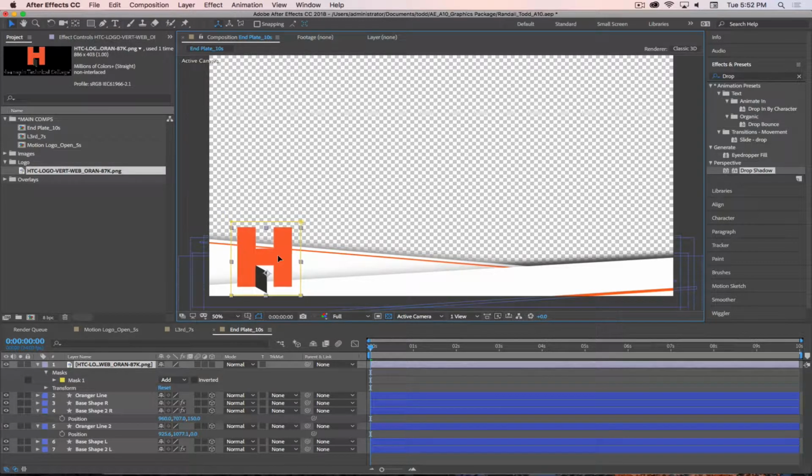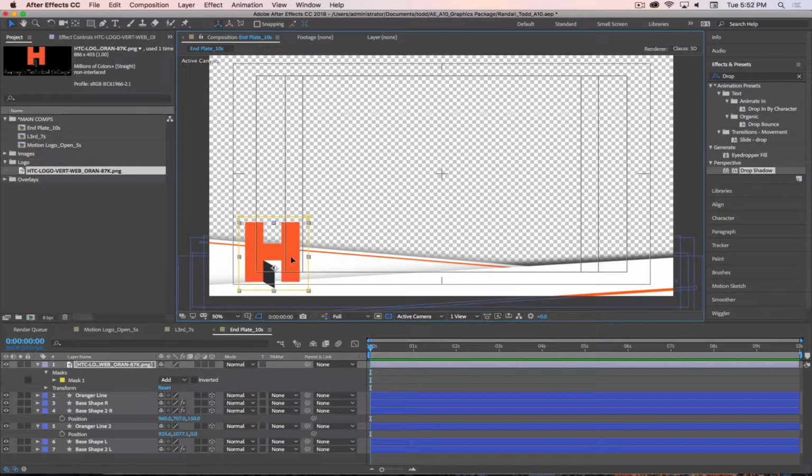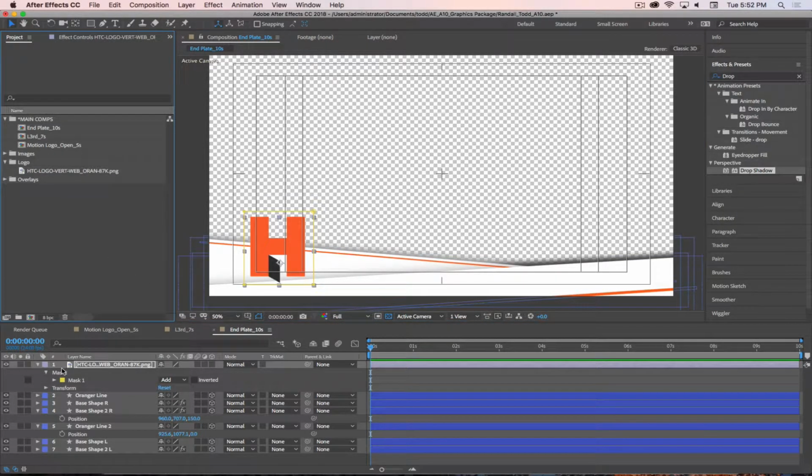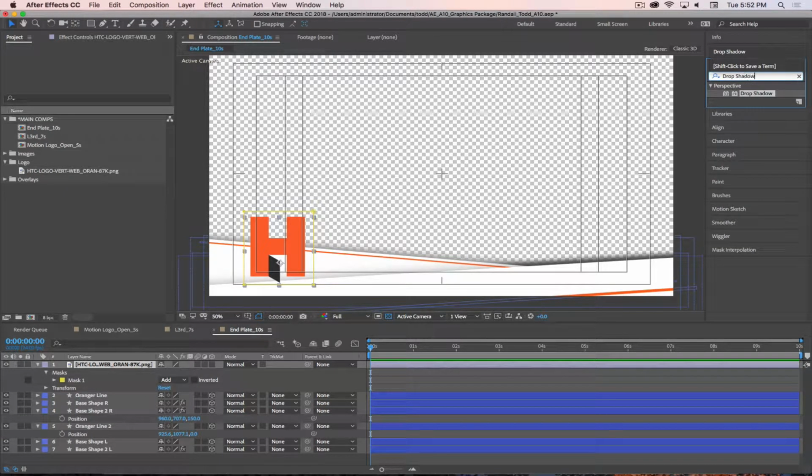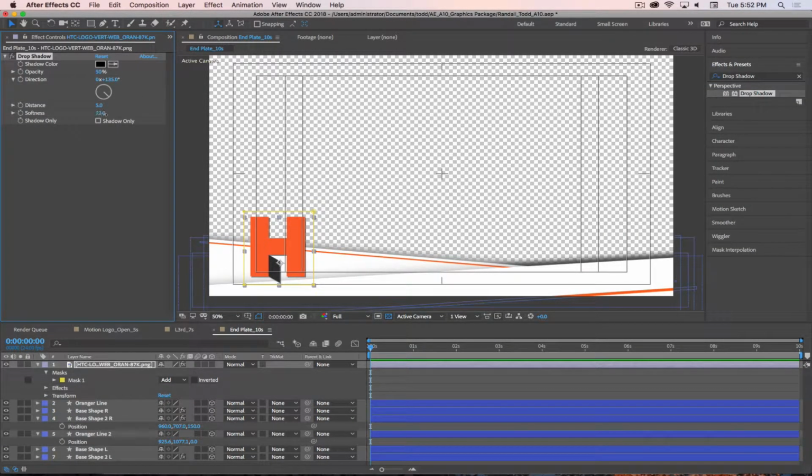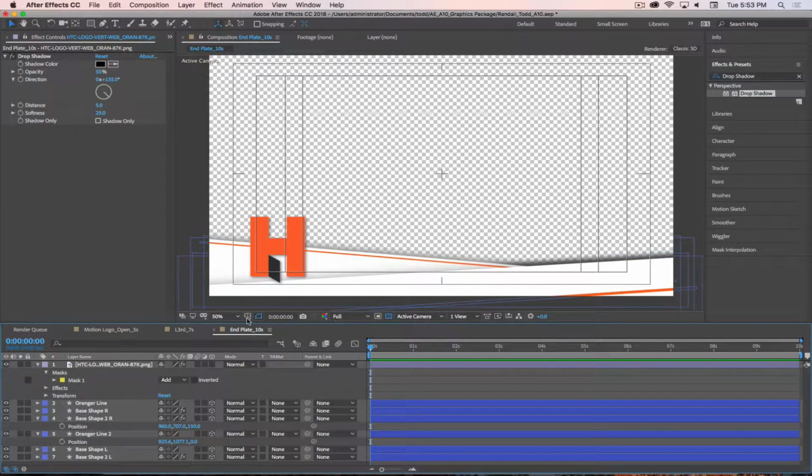And I also want to be able to separate it a little bit from the background. I also have to watch out for title action safe, so let's make sure we're watching out for that. There we go. Let's do just a really, really subtle drop shadow on it, just to separate it from the background a little bit. There we go. Nice and subtle.